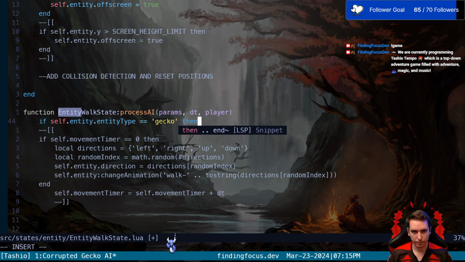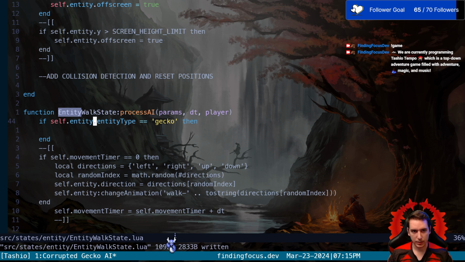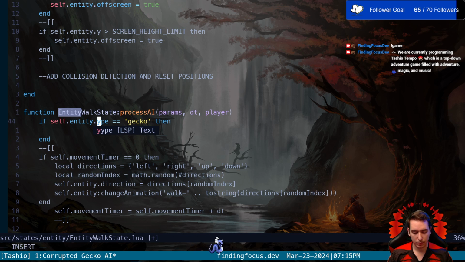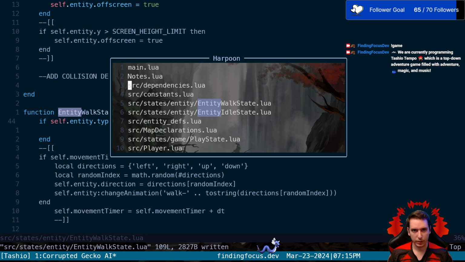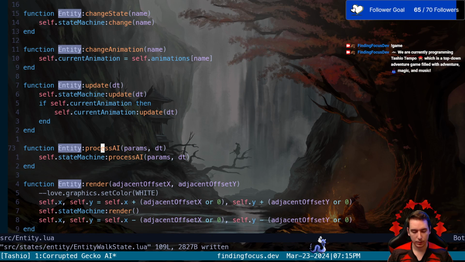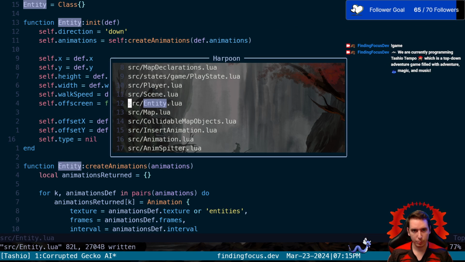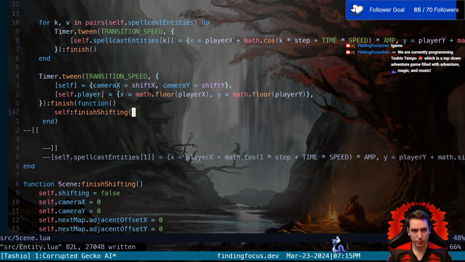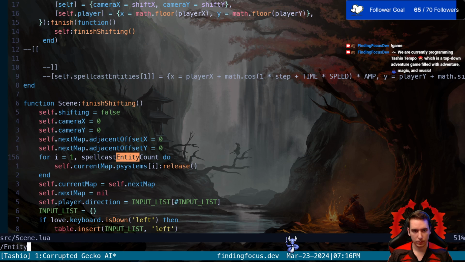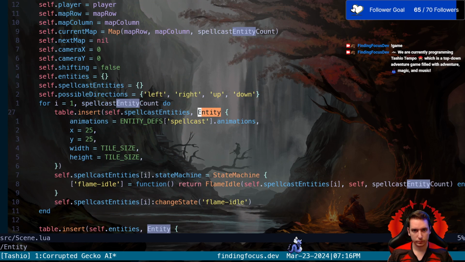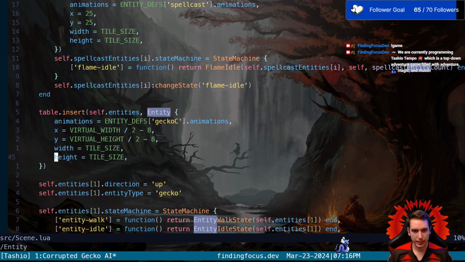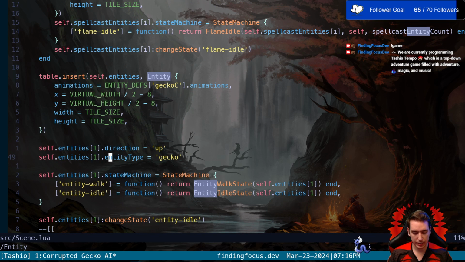We want to do something. So maybe we just say type. So our entity class would have to have a type field that we not only define here upon initialization as nil, but when we get to our scene and we actually instantiate our entity, our gecko variety here, we go and say that entity's dot type is now equal to gecko.